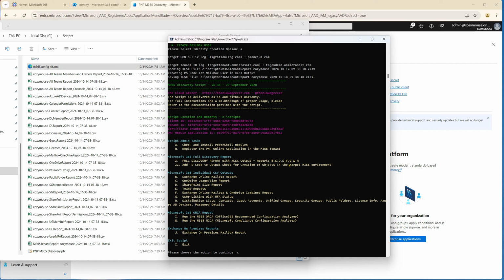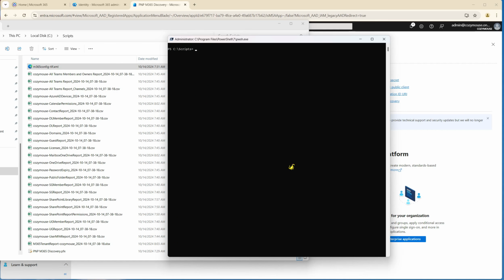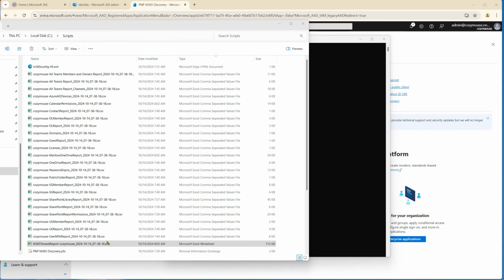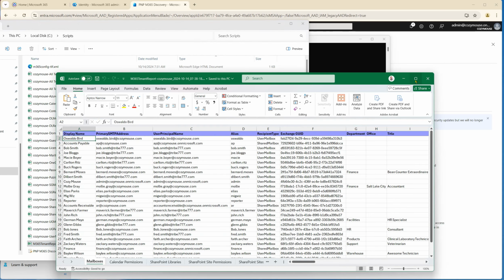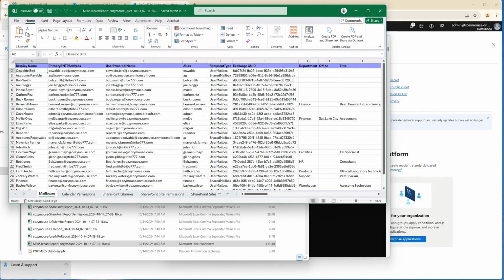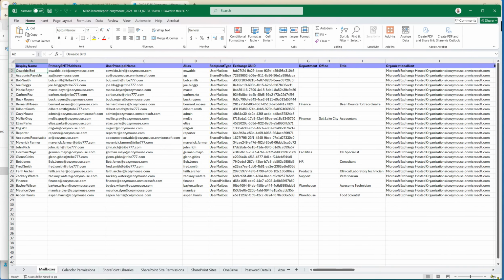So what we'll do here is we'll do X, escape from that, and we'll then jump into Explorer and see that file. So here it is, M365 tenant report with our tenant name and a date in there, one file there. So we open that up, and I'll make that a bit bigger so we can all see it. But you can see it's got all of these items.